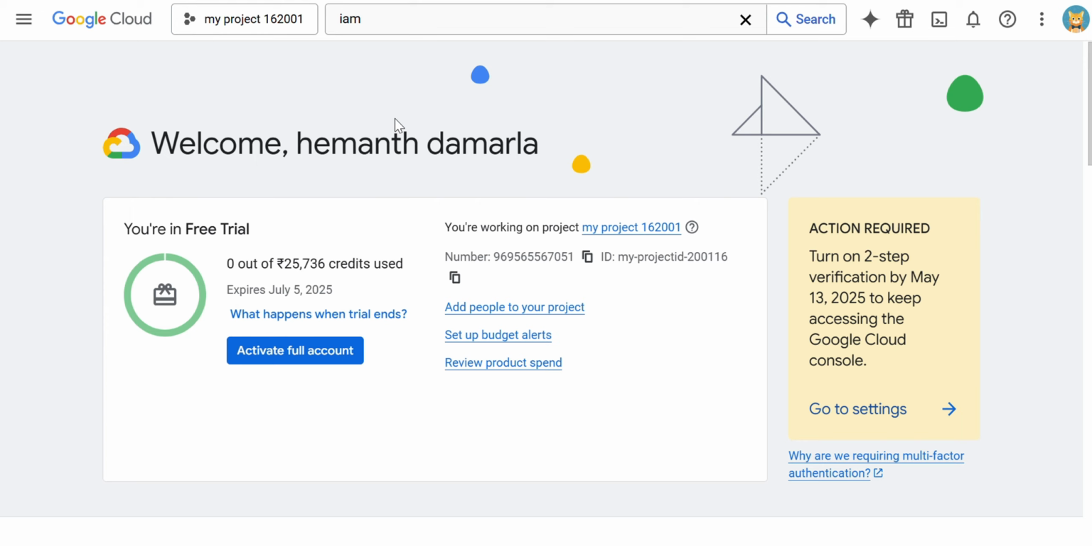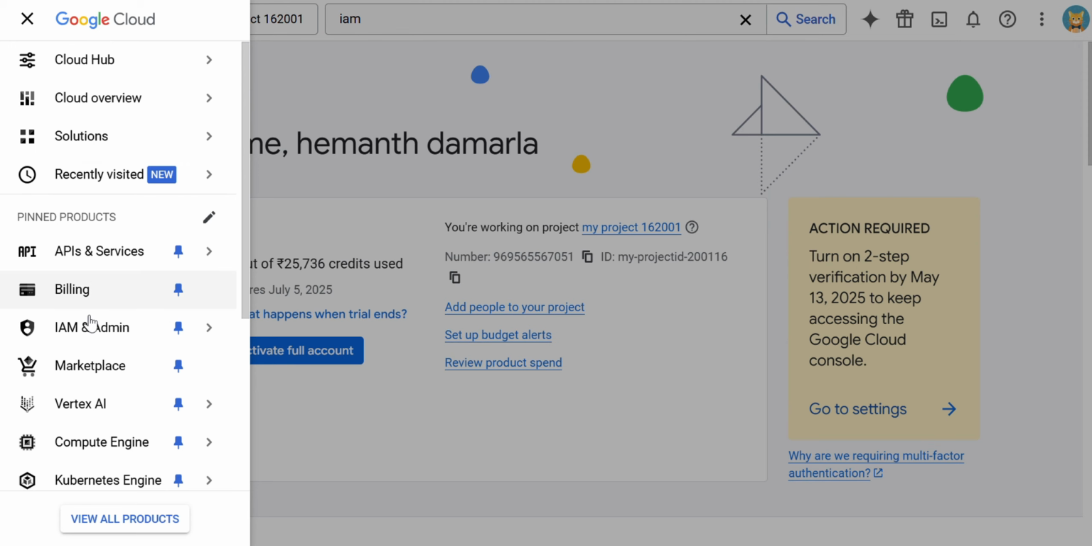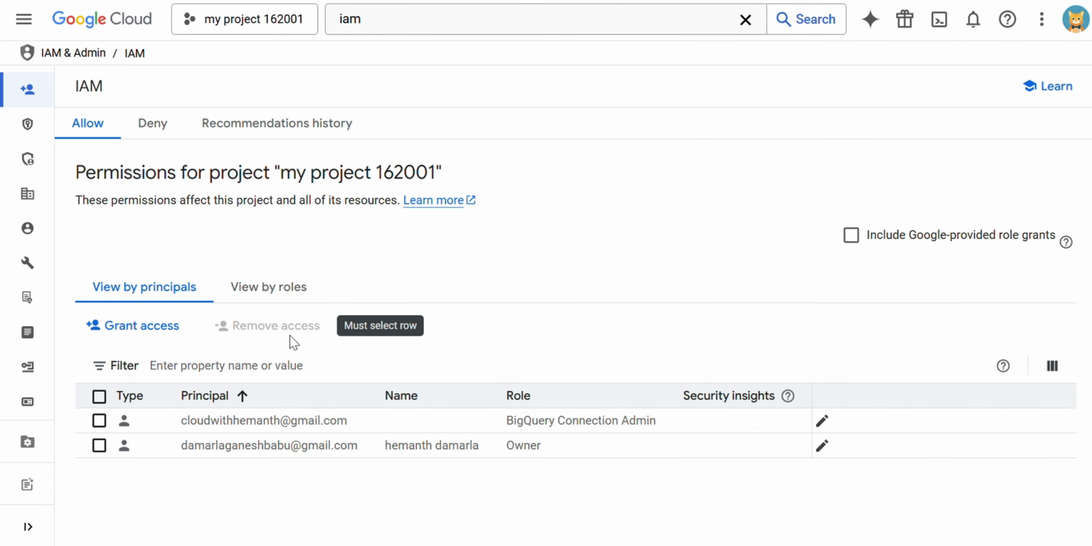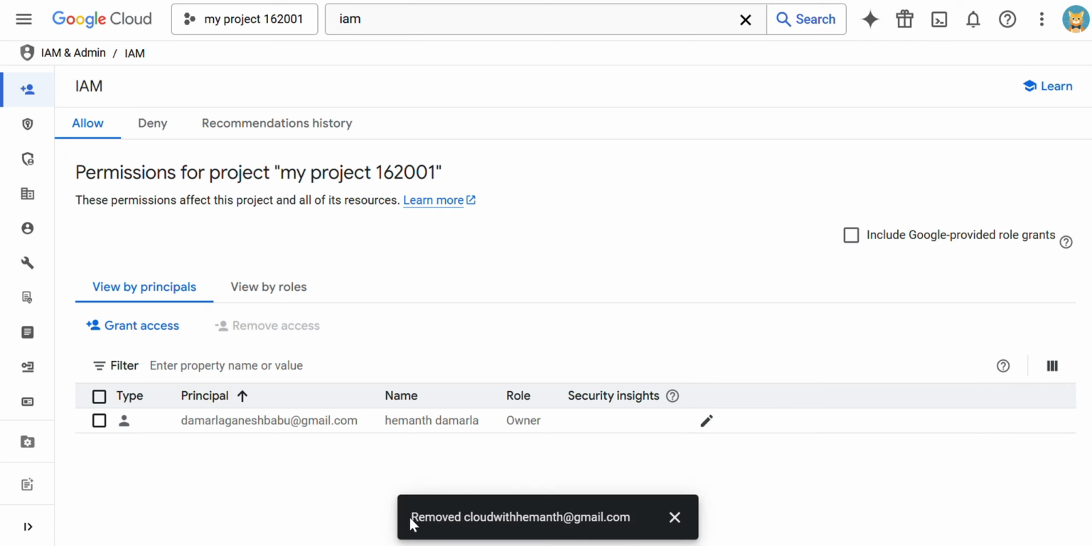Now if you want to remove the access that I previously granted to one principal, simply go to the IAM. In IAM, you can see this entry here. Simply check this checkbox. You see the remove access option was enabled. Now please click on this, and confirm yes. Now you can see it was removed. The principal, the identity, was removed.